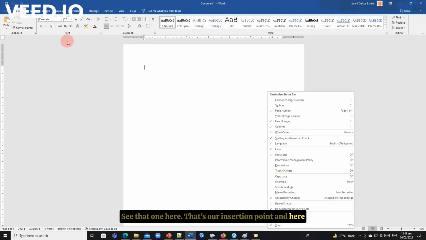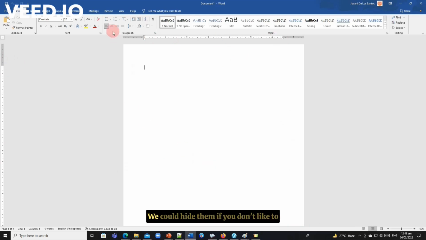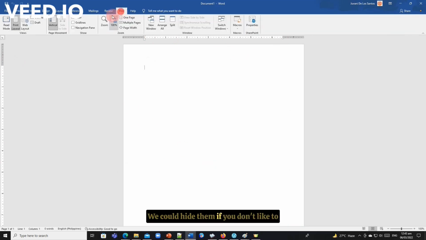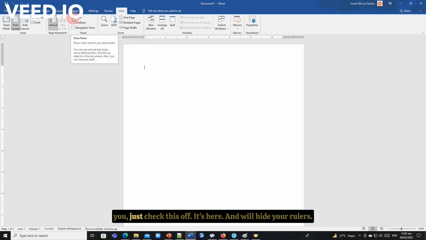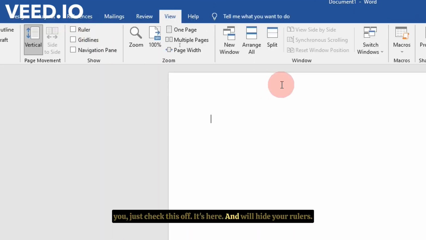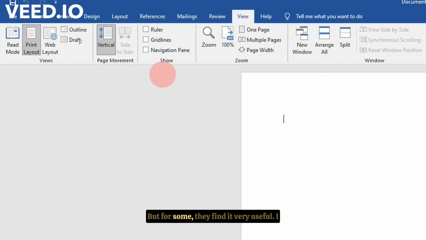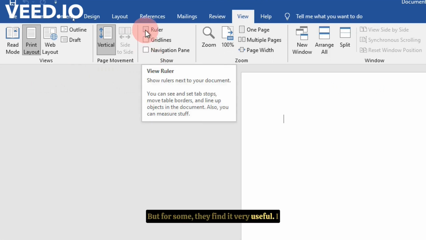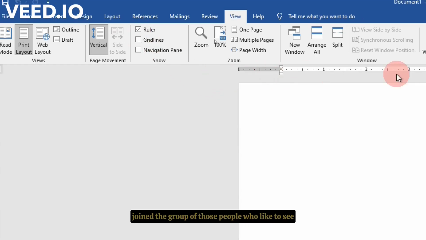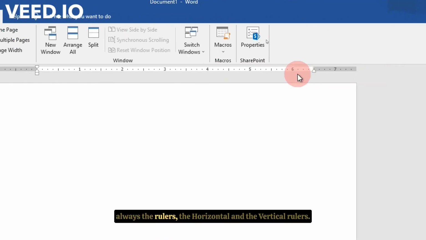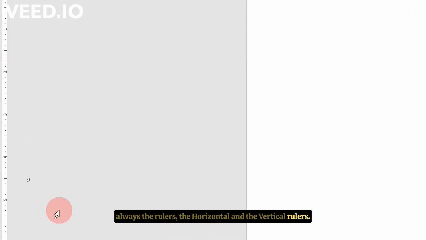And here we have our visible rulers, the horizontal and vertical rulers, and we could hide them if you don't like to see them for some reasons personal to you. Just uncheck this. It's here, and it will hide your rulers. But for some, they find it very useful, and I join the group of those people who like to always see the rulers visible, the horizontal and the vertical rulers.